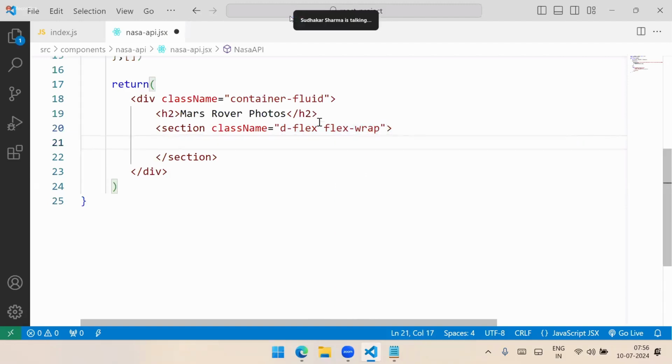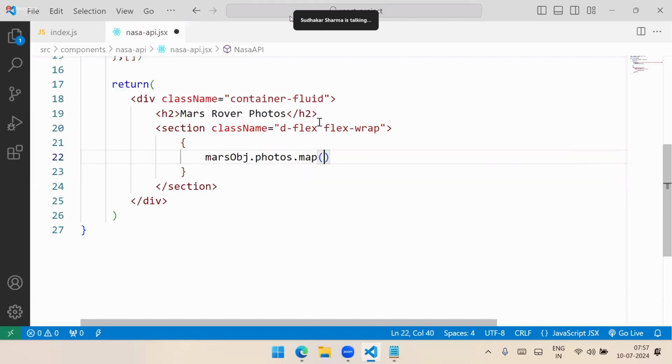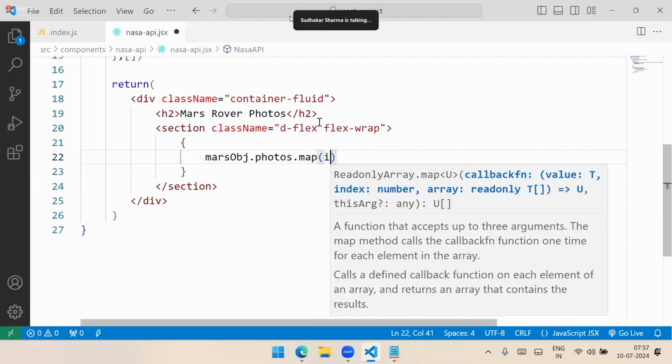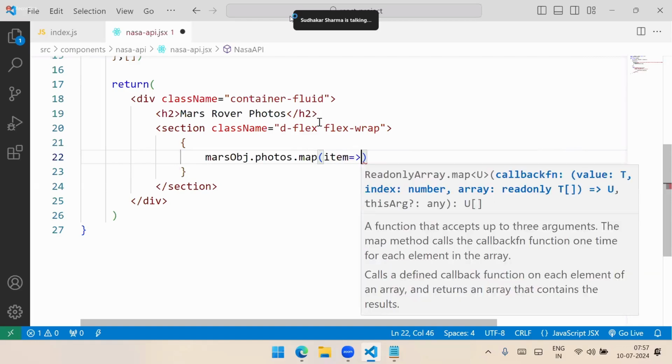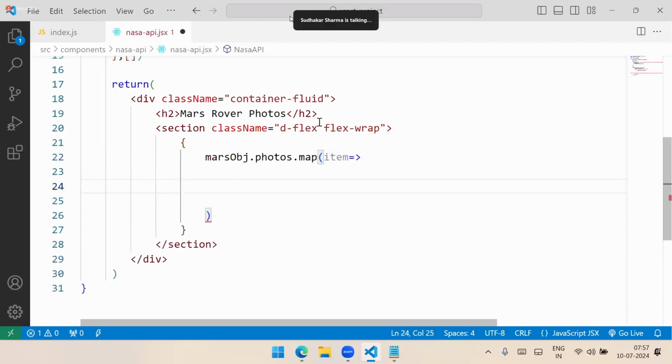And inside the section, we will use a binding expression. Now we need to read every object coming from the API. So we will use Mars object. Mars object has a key called photos. That photos is an array. Then we have to use a map. And in the map, we will get an item. That item is nothing but information about every photo. And this item contains a lot of details. For every item, we need to design a card.